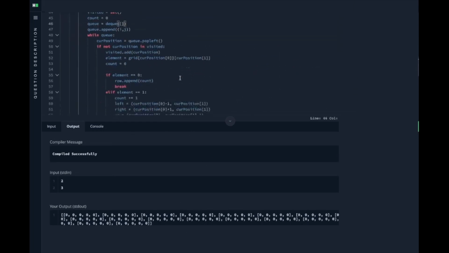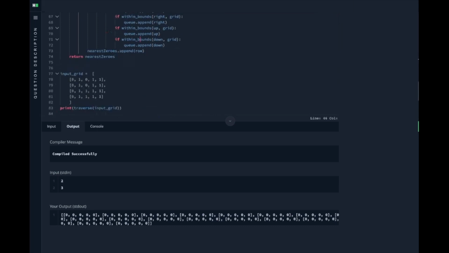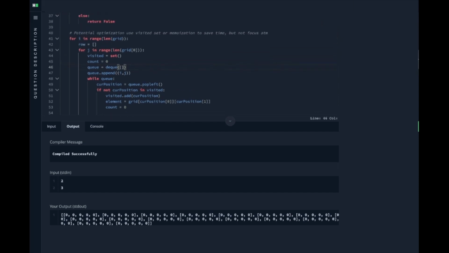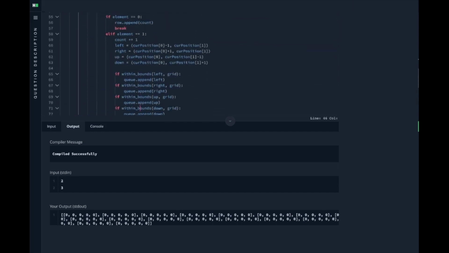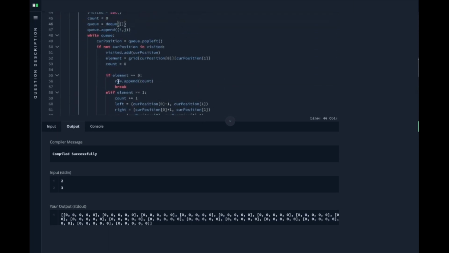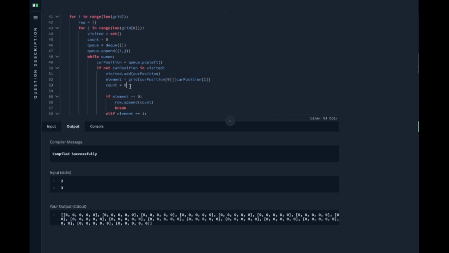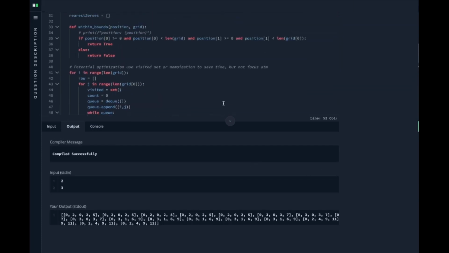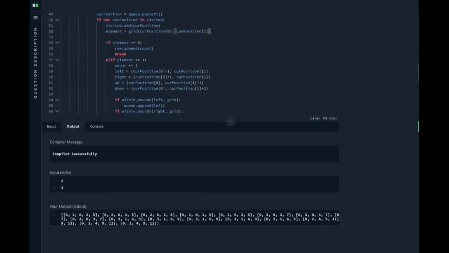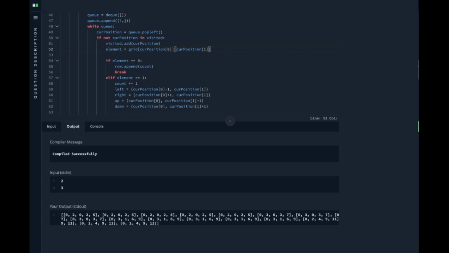So now, let's see. Length of grid. Should go through there. Where's row? Where's right here? So count starts at 0. I have 2 counts. What's that? I'm going to start counting. Okay, so let's see. If you do that, every position you move, you want to increment count by 1.